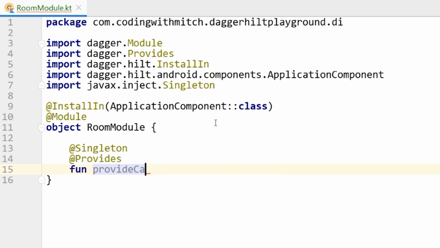Oh, I almost did it again. I was going to provide the cache mapper, but we don't actually need that because it already has inject on the constructor, so I don't need to do that. Just trying to break a habit.